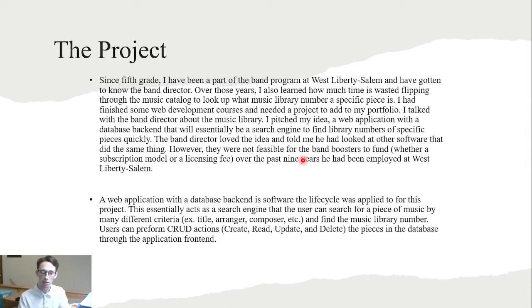So while the theory is great, I needed something in practice to apply it to, some type of project. I had been a part of the West Liberty-Salem band program since 5th grade and really enjoyed it. I got to know the band director really well, Mr. Stephen Fannin. Over those years, I had navigated the music library. The way it's navigated is you have a catalog that's a printout of an Excel spreadsheet about 15 pages long, and you look up the music library number, and then you go through the filing cabinets looking through these big yellow packets that have the numbers written on them. Usually they're about 5-digit numbers each. Looking through that is kind of a pain when you're looking for more than one piece.